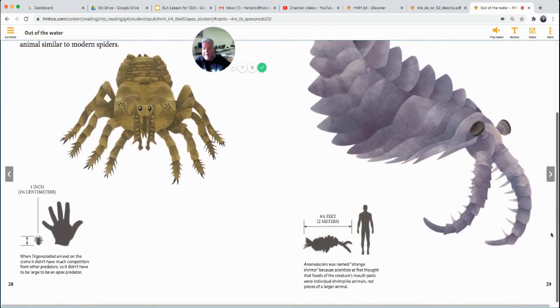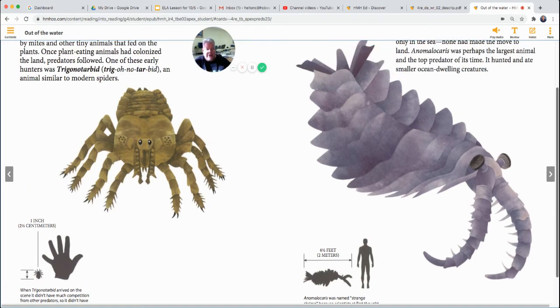How big was he? Oh, it wasn't too big. I was getting worried about giant spiders. When Trigonotarbid arrived on the scene, it didn't have much competition from other predators, so it didn't have to be large to be an apex predator.